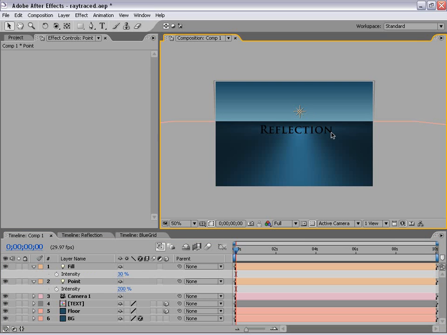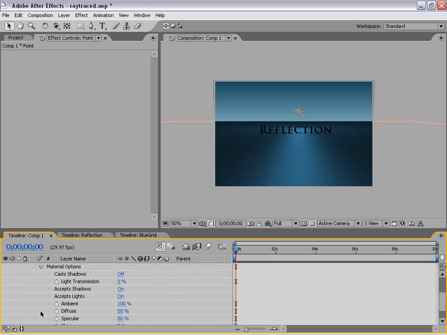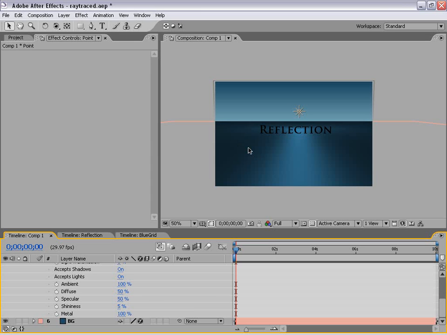Okay, now the next step is to create a more reflective surface on our bottom layer, our floor layer. So I'm going to bring the options down for our floor layer, our material options here. We have all these different things like cast shadows, light transmission, but we're only going to be focused on the diffuse, specular, shininess, and metal. Basically these are the settings that say, is this really shiny? How does it work with the light? In 3D programs you have a little thumbnail of a sphere that shows you what it's going to look like, but in here it's a little different. So we want to just play with these settings.